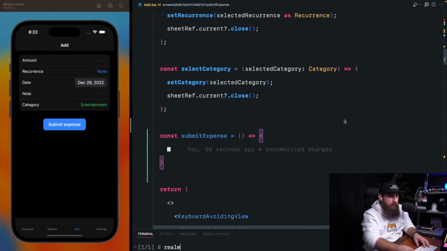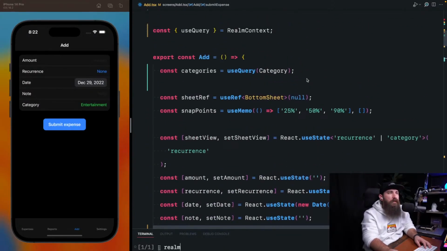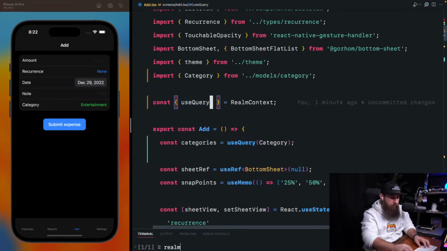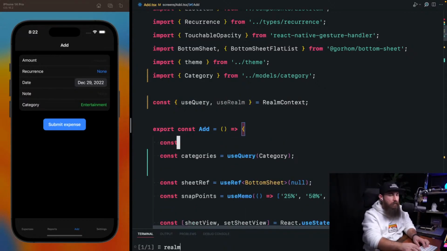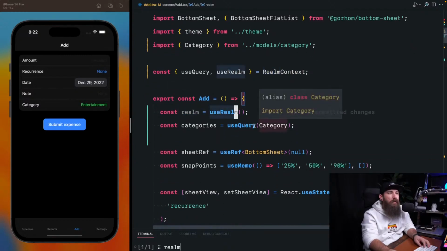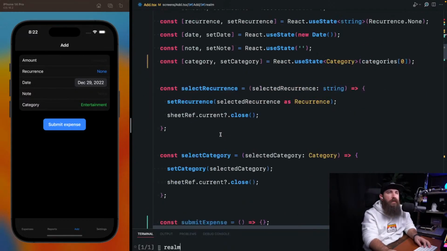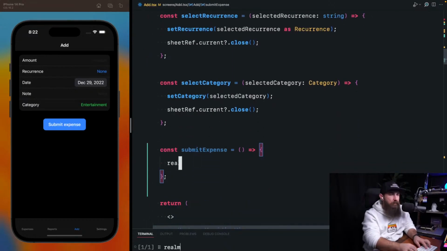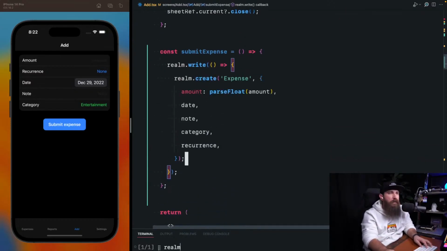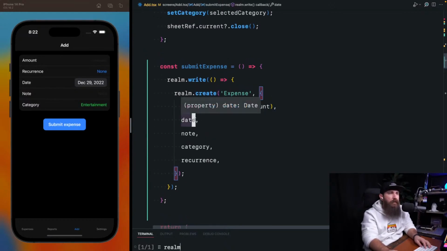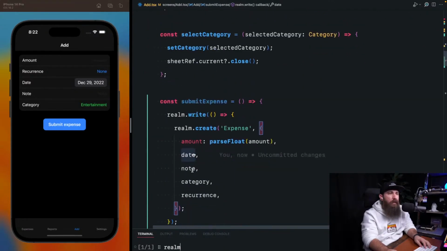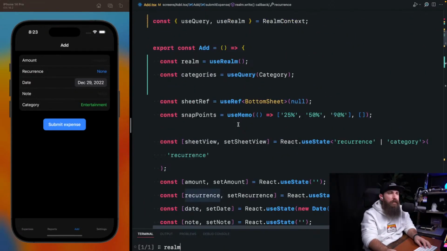So submit expense. We need an instance of realm. So aside from useQuery, we'll also do useRealm. We'll get our instance here. There we go. And then we can do realm.write, which opens a writing opportunity. We want to create an expense. We have the amount, we have the date. Note, category and recurrence.